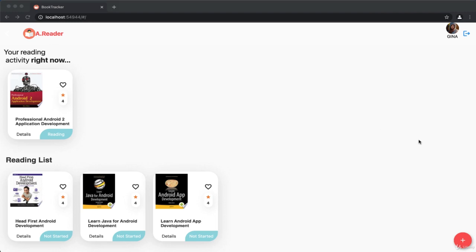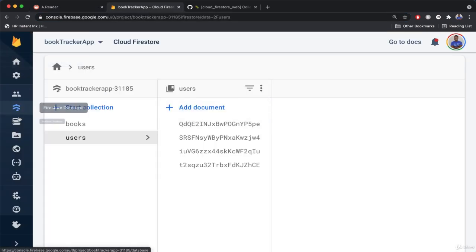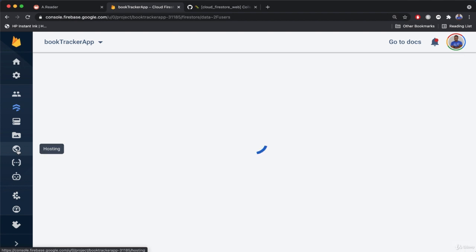Very well, so we know that the app is fine. We have done a lot of great work. Now we are going to deploy this to Firebase. Now, if we go back to, let's go to our book tracker here. And if we look at hosting, if you click there, this is inside of Firebase.